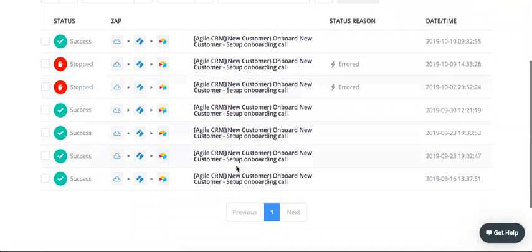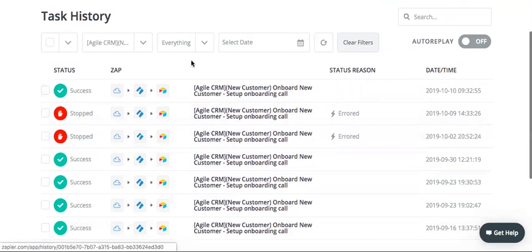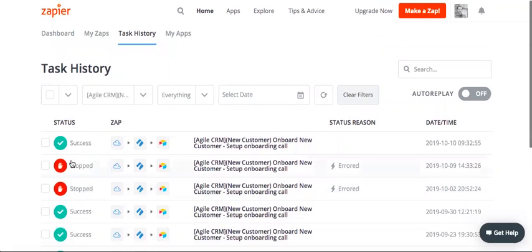Because if we go back and look at the task history for this automation, you can see we can get a record of each one that has gone through. So each event, which ones succeeded and which ones got stopped for some reason, so that our person in charge of this can go in and fix those, right?